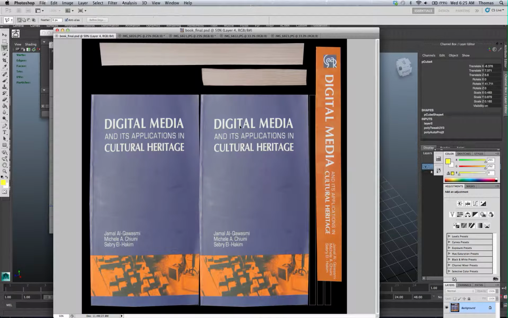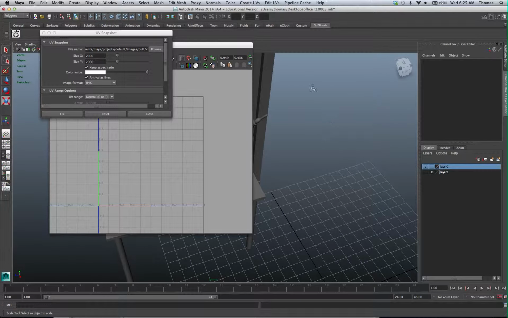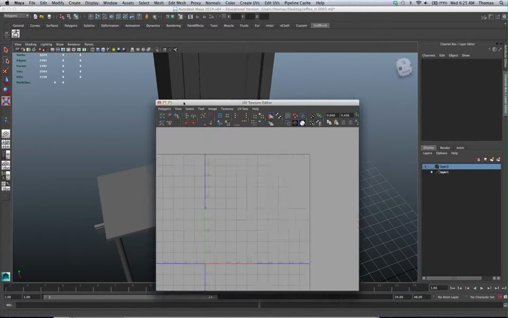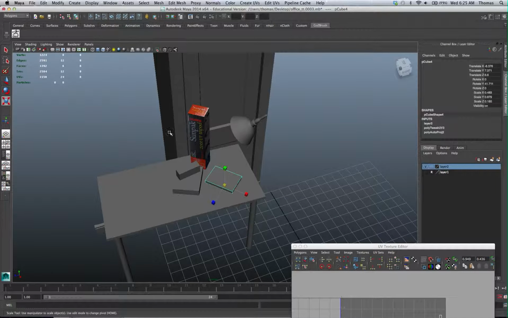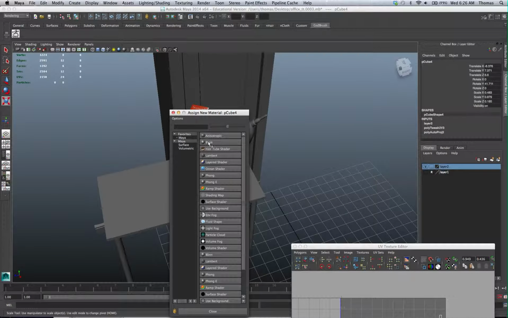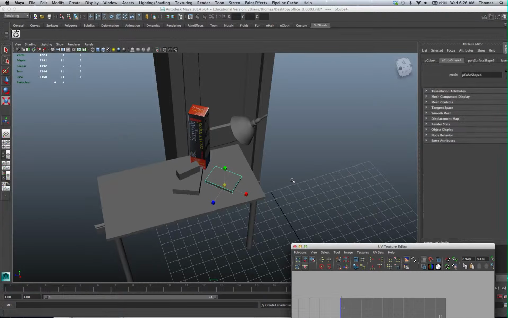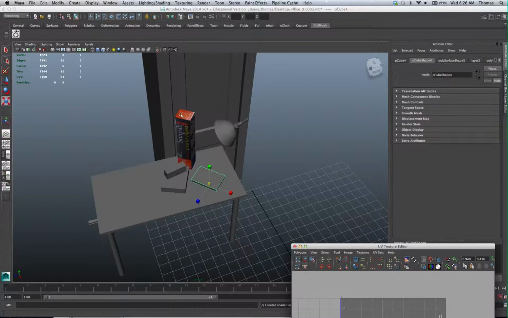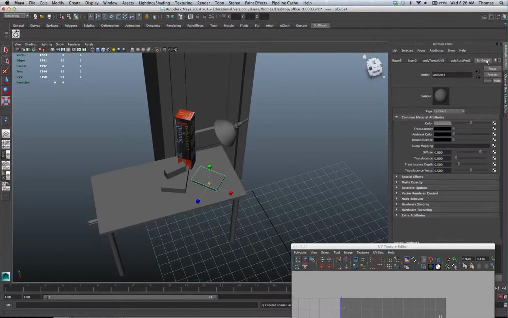Save it. Okay, so I go back into Maya. Go ahead, close that. Keep your EV up. Grab my book. Go back to rendering. Not polygon. Assign new material. And it's gonna do a Lambert. Doesn't have a shiny texture or anything like the box. So we're gonna go over here to Lambert.